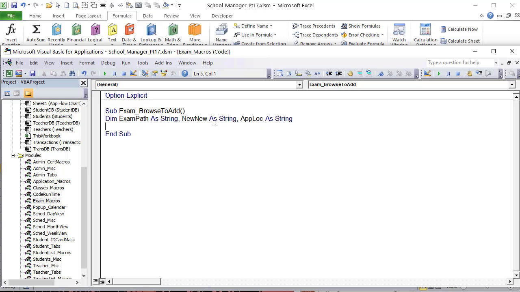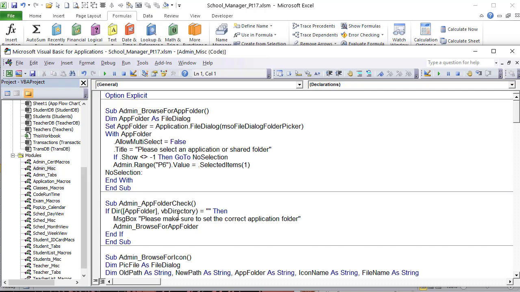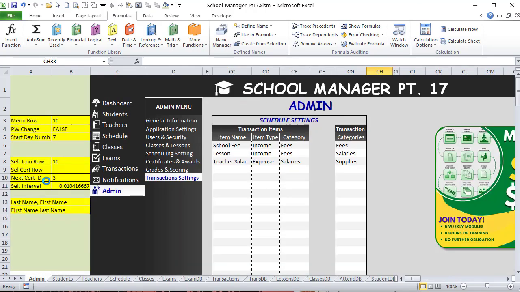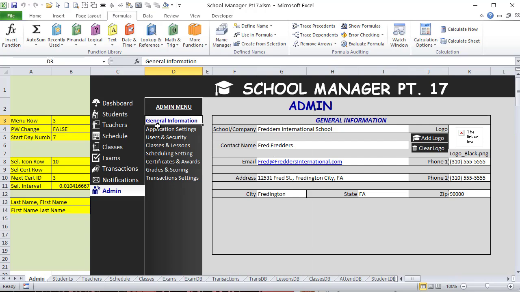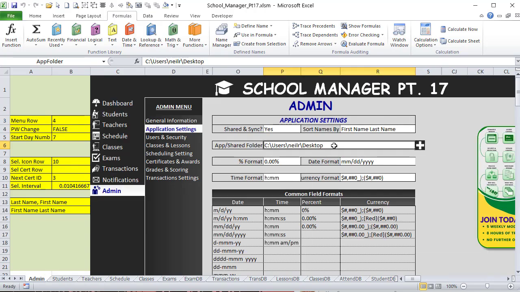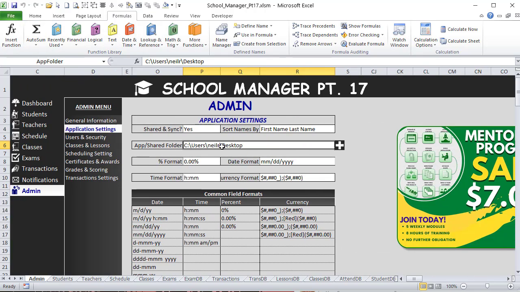And also, I want to run a macro. That macro, right in here in the admin miscellaneous, I want to check to make sure the admin app folder exists. Just to double check, back inside the app information, we go into the general information. We see that we have application settings here. This one right here is called app folder. We need to make sure that not only does it exist, but it is correct. And we have a single macro to run to make sure that it's correct. So to do that, we just run that little macro.